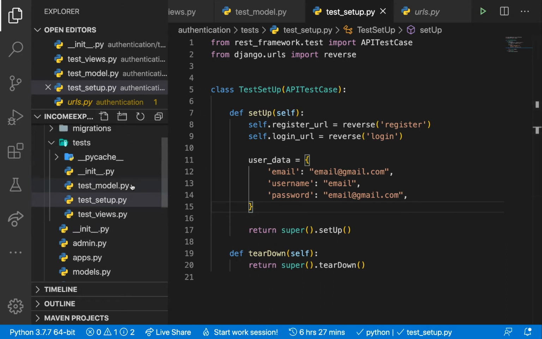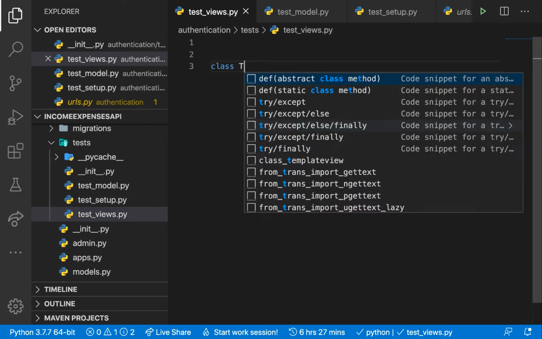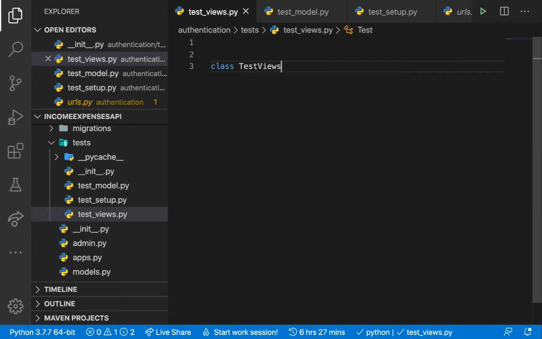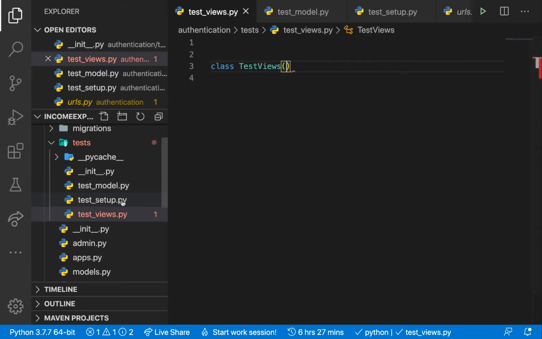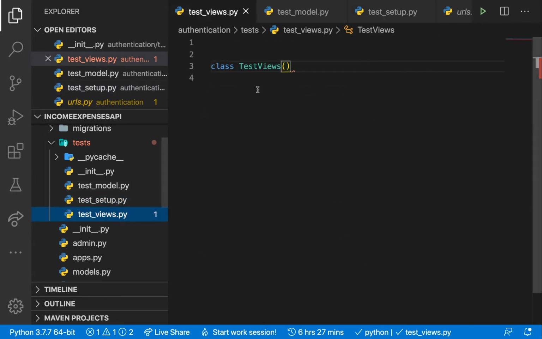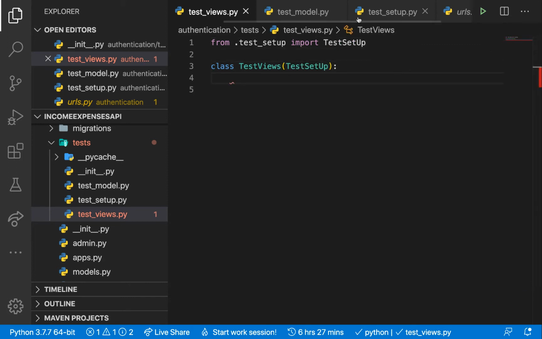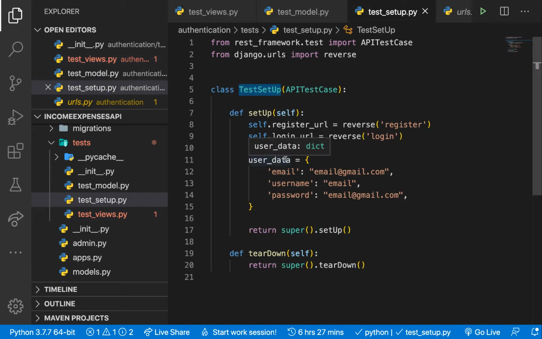So I'm going to go to the views, and then I'm going to create a class to test our views. So class, I'm going to call it TestViews. This is going to inherit from the class that we've already made, which is here in test_setup, and it's called TestSetup. Oh, what a generic name. So I'm going to import it here: from test_setup import the class. So we inherit from it just so we can get access to everything that is defined here.